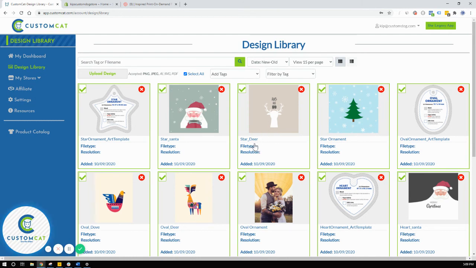But every time you go to upload a product, you're going to be able to choose from your design library or to upload directly from your computer. So now that you've added your first designs into your design library, you're ready to move on and start creating products. So catch the next tutorial video and I'll show you how to do that.